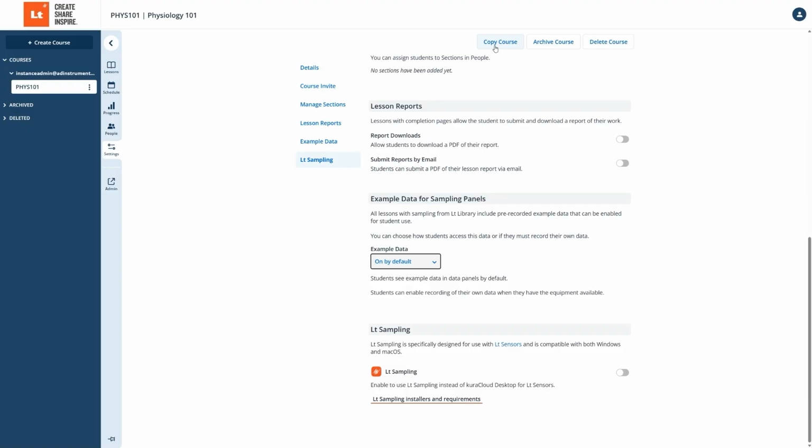From this view, I can also copy the course for a future cohort, archive it when it's finished, or delete it if it's no longer needed. That all looks good, so now back to the lessons view.